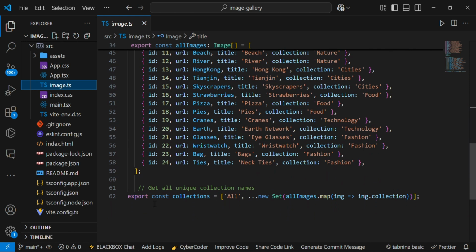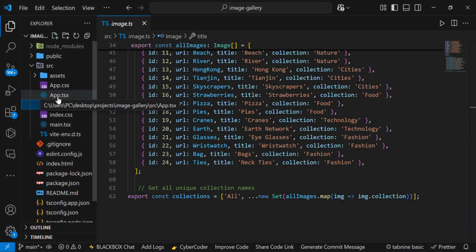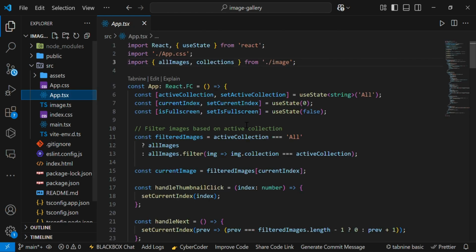I will also have the function that handles a collection being selected. So if you select cities, it displays the images under the cities collection. Then food, same thing all around like that. So I'm going to move on to app.tsx.